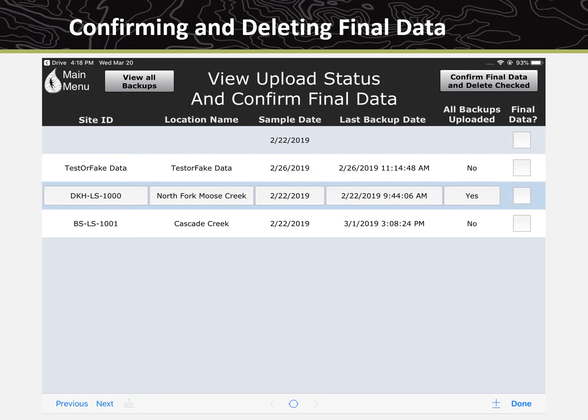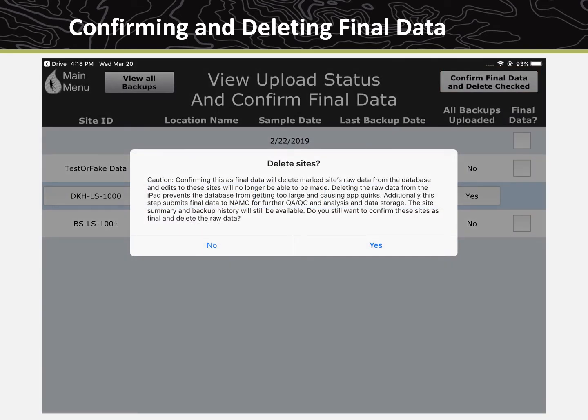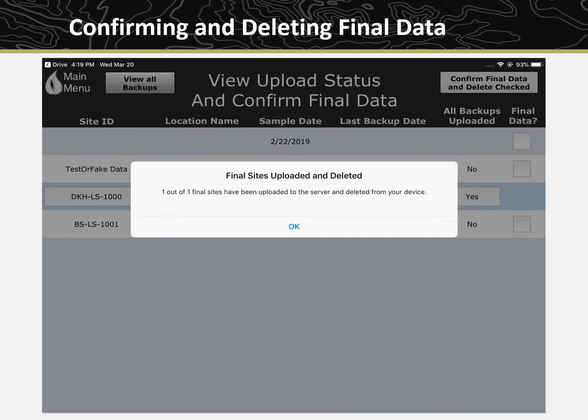To submit final data in SARA, use the View Upload Status and Confirm Final Data button on the main menu. Ensure that all backups are uploaded to the National AIM team's server. Then, check the Final Data button next to the sites that have been uploaded successfully. After checking each site you want to confirm as final, press the Confirm Final Data and Delete Checked button. This will display a warning ensuring that final data should be submitted and deleted from the iPad. Once the sites are deleted, SARA will display a dialog box stating that sites have been uploaded and deleted.